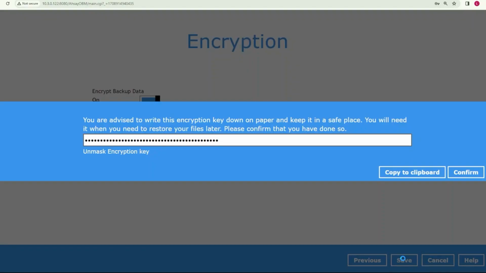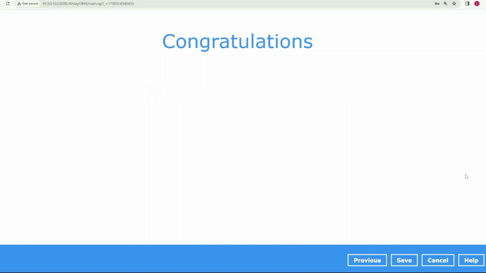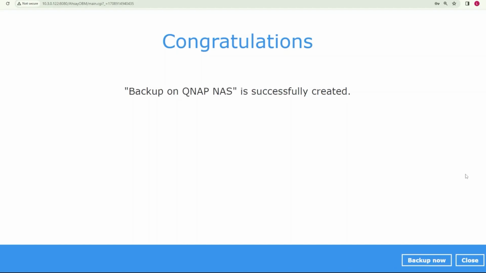It is very important to keep a copy of your encryption key before clicking Confirm. If you forget or lose your encryption key, you will lose the ability to access and restore your backup data. Click Confirm. When the backup set is successfully created, you will see this confirmation page.